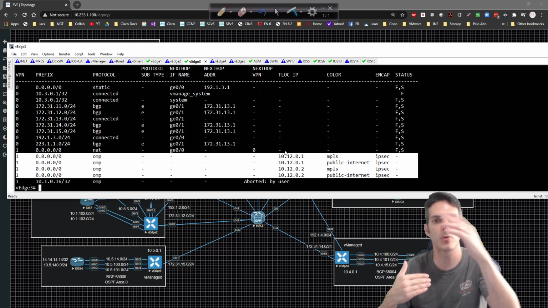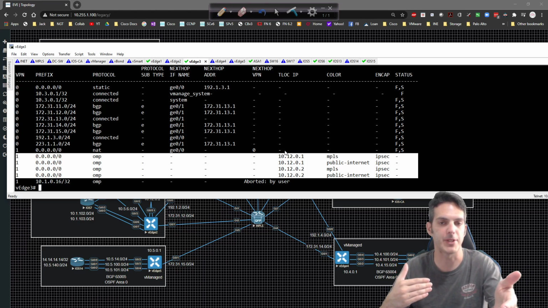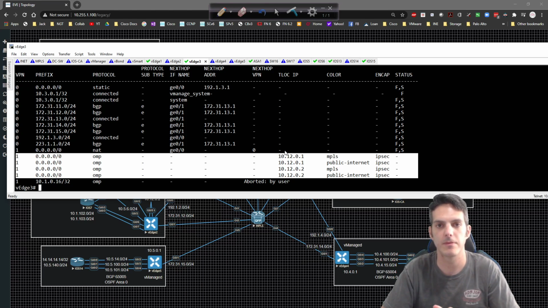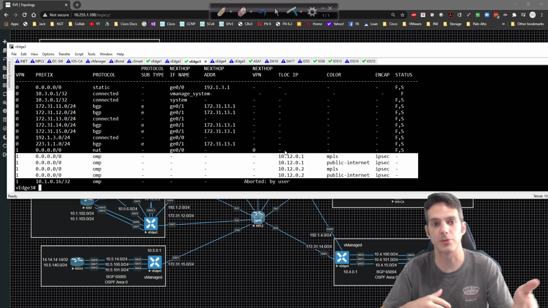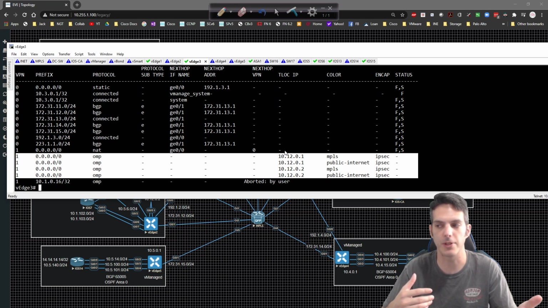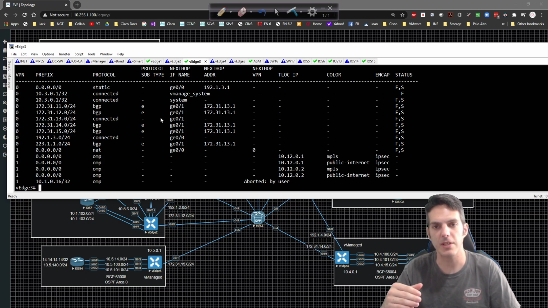So you have to jump over the IPsec tunnel to the remote TLOC device, which in this case are Vedge1 and Vedge2, in order to reach the connectivity to do the internet routing. Now, what this does enable us, though, is to enable the failover.